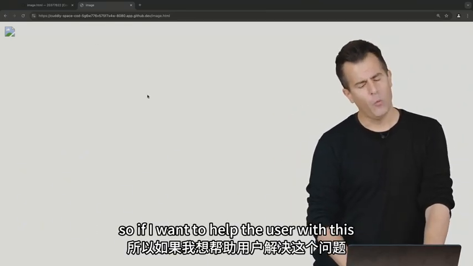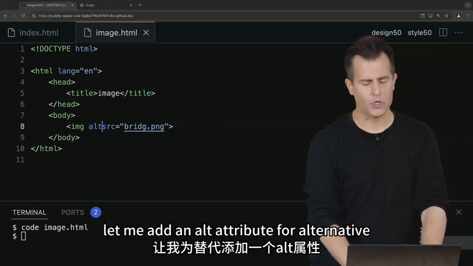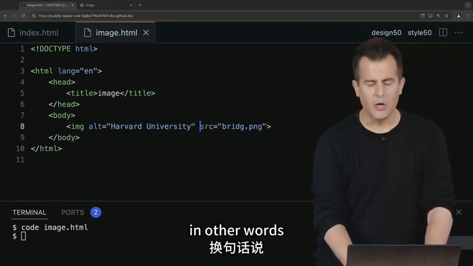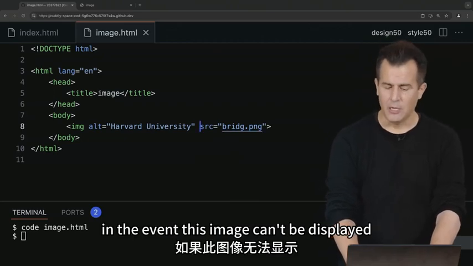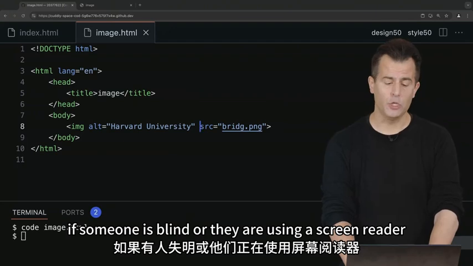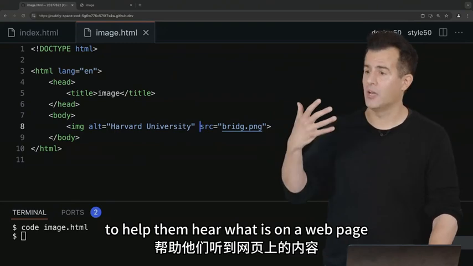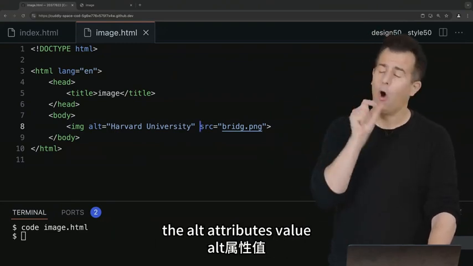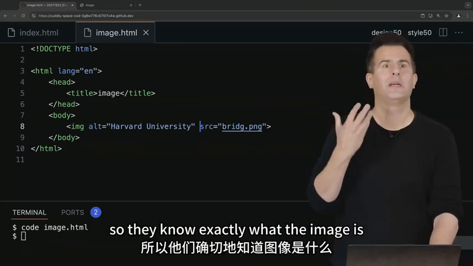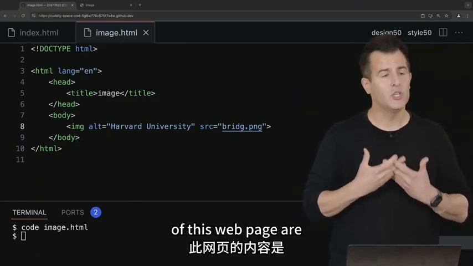So if I want to help the user with this for a number of reasons, I can actually do this. Let me add an alt attribute for alternative and say something like Harvard University. In other words, in the event this image can't be displayed, go ahead and at least show the user some explanatory text. Better still, if someone is blind or they are using a screen reader to help them hear what is on a web page that they otherwise can't see, the alt attribute's value can be spoken aloud to someone with a screen reader so they know exactly what the image is that everyone else can see, so they can still appreciate what the contents of this web page are.